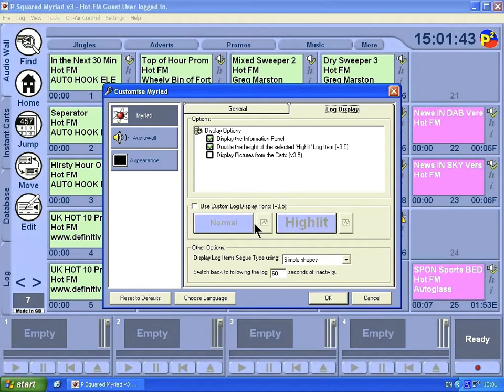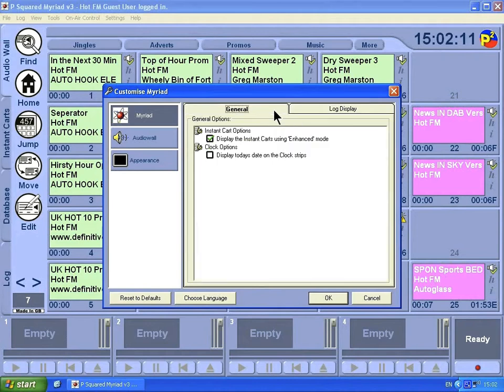You can change the log display font, so perhaps you want it bigger or smaller. You can customize how it will look when it's normal or when you've actually highlighted it and it's got the cursor over it. Also, simple shapes, you can also do classic and advanced. That's for the red, green and the plus symbol for a sweeper. And you have an option here, switch back to following the log after 60 seconds of inactivity, and you can change that to be as many as you want. So that's the first menu here, Myriad.